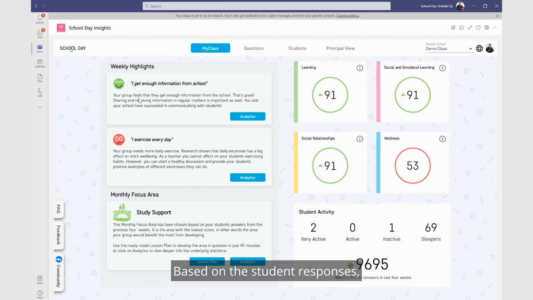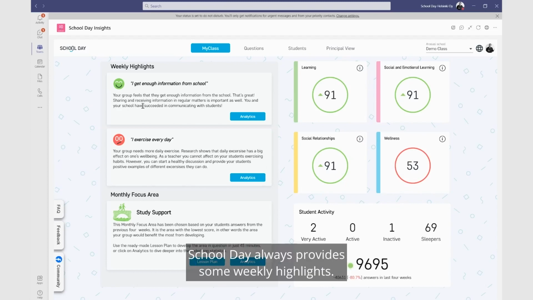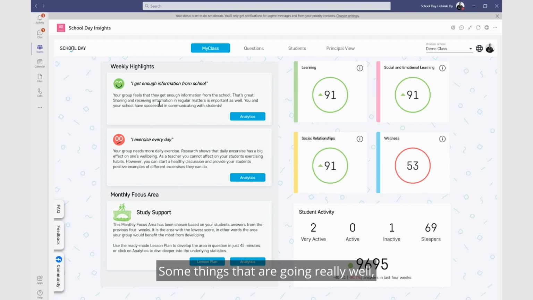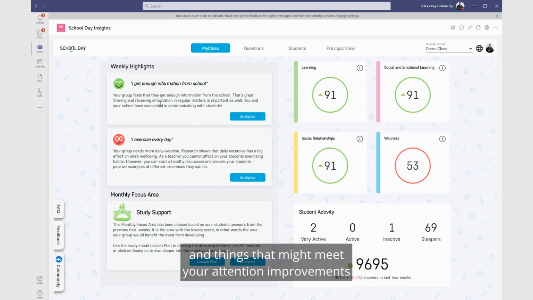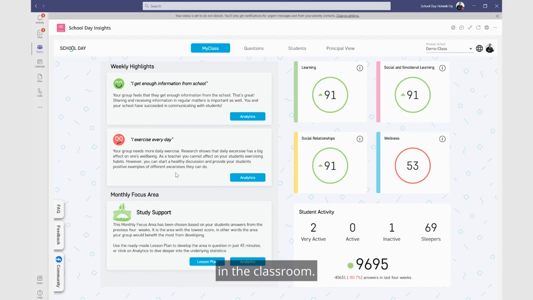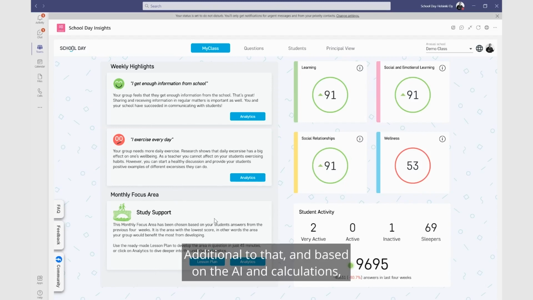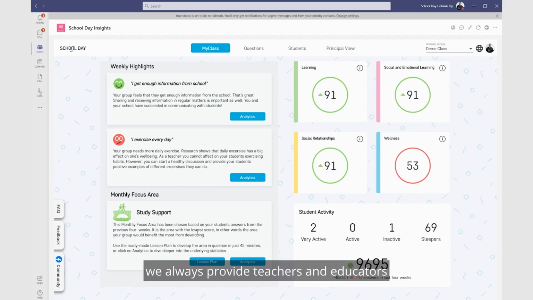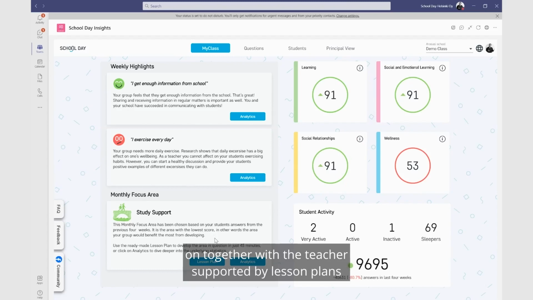Based on the student responses, School Day always provides you weekly highlights, so things that are going really well and things that might need your attention for improvement in the classroom. Additional to that, and based on the AI and calculations, we always provide teachers and educators monthly focus areas, so areas for the class to work on together with the teacher, supported by lesson plans that are aligned with CASEL.